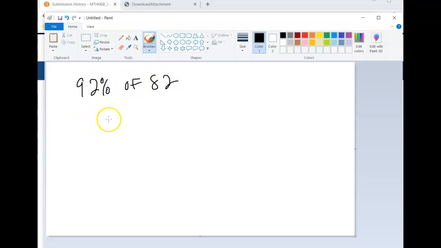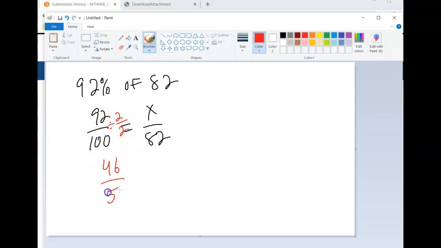I could write it like this. I could do 92 out of 100 is equal to how much out of 82? If I could find a copycat fraction to get me from one of these ratios to the other, I could solve it that way. So what I was thinking I'd do here is maybe try to reduce that, divide the top and bottom by 2, and I'd end up with 46 over 50, and then try to get that to something over 82.